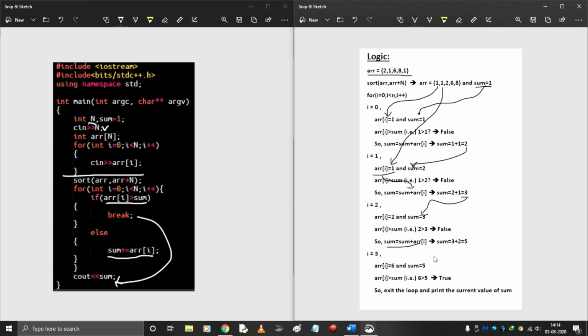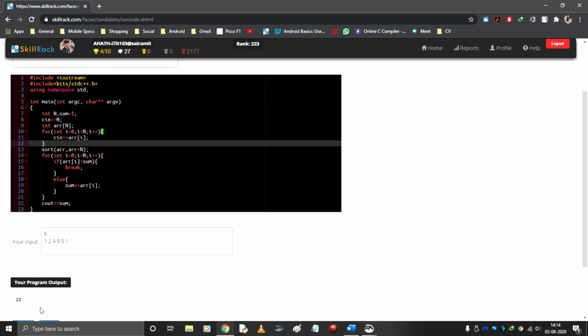Let's go to the fourth element and check it. The fourth element is 6. arr[i] is 6 and sum is equal to 5. Here arr[i] is surely greater than sum, so we are breaking the loop and printing 5. We also showed in the question part itself that 5 is going to be the output, and we explained how. So let's check whether the program is giving the same result or not.